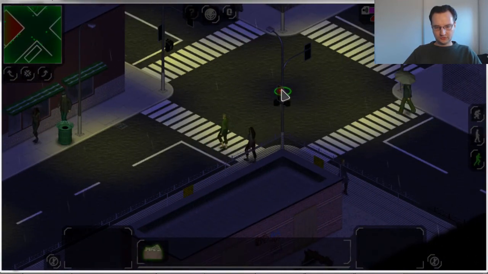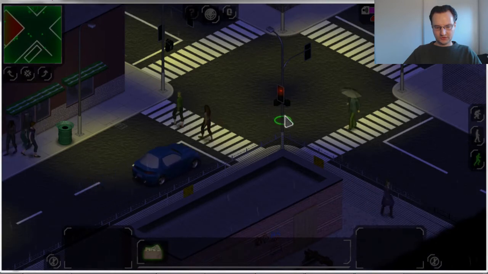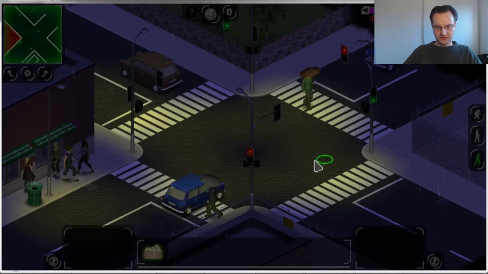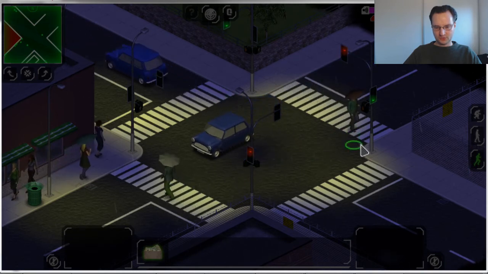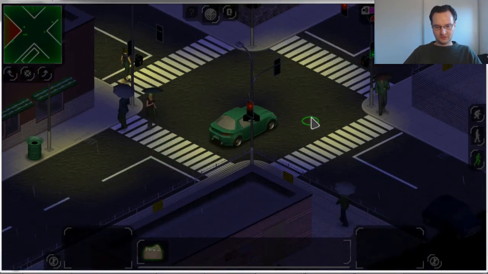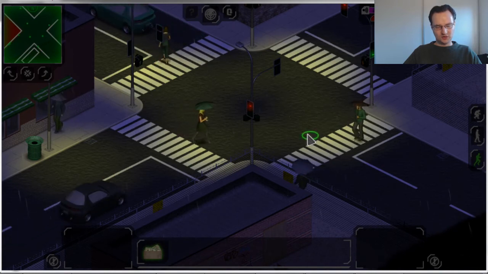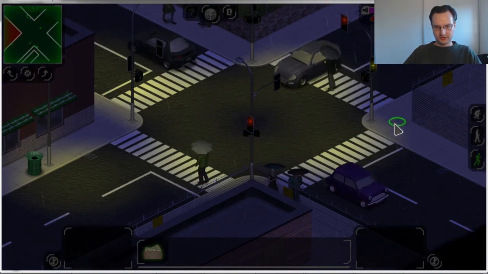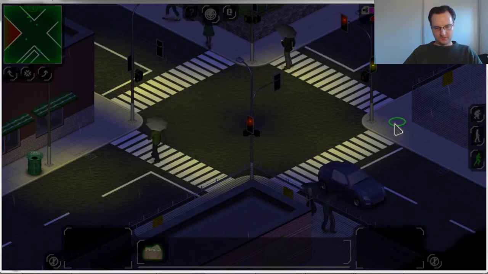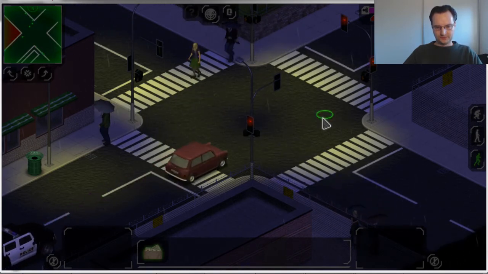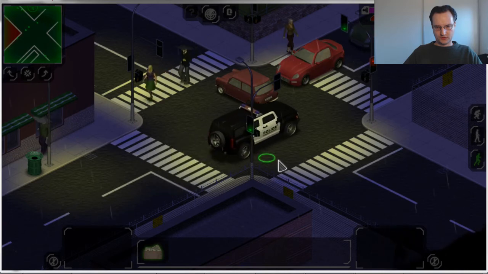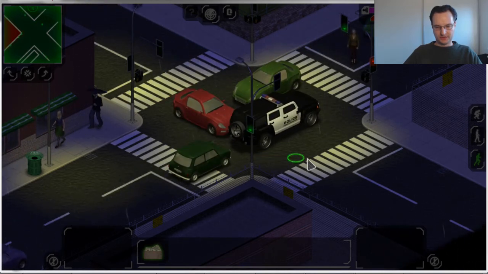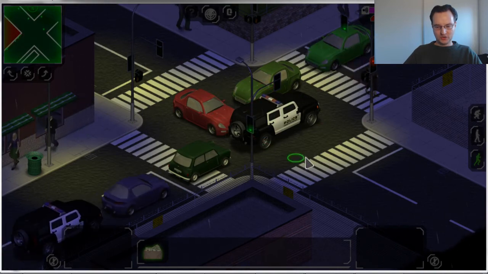Also, cars don't stop for red lights at the moment, which is something they will have to do. They do stop for pedestrians. And of course pedestrians also don't care about red lights and stuff. That's something I will also be adding later. It shouldn't be all that difficult. Let's see if we can get the issue. And here we are. The cars are all blocking each other.